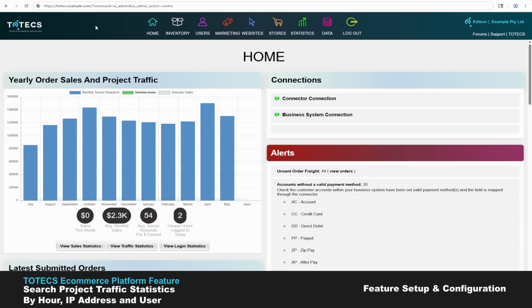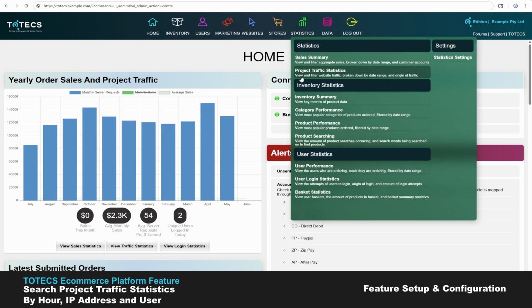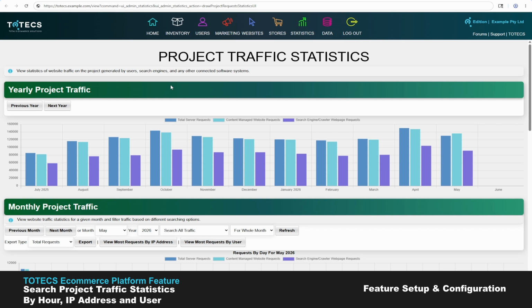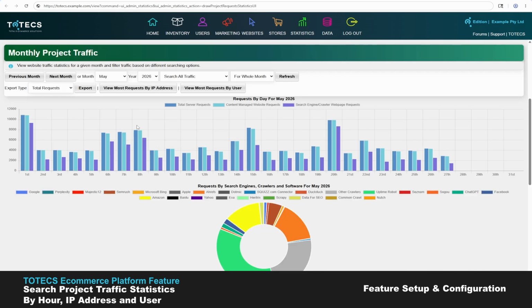To see how this works, if we go into the Administration Center of a project hosted on the platform, and we click on the Statistics navigation menu button, and then click on the Project Traffic Statistics menu item. Within the Project Traffic Statistics interface, if we scroll down to under the monthly project traffic, there are additional new filters that have been added that allow us to search and not just see the overall counts of traffic that have occurred for each day of the month.